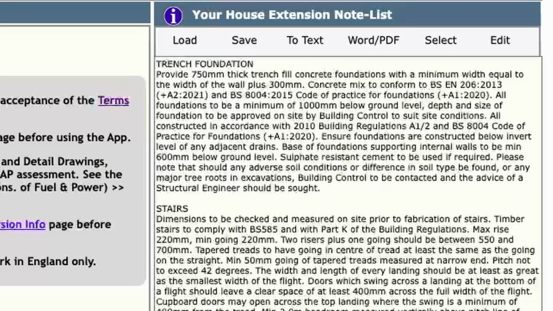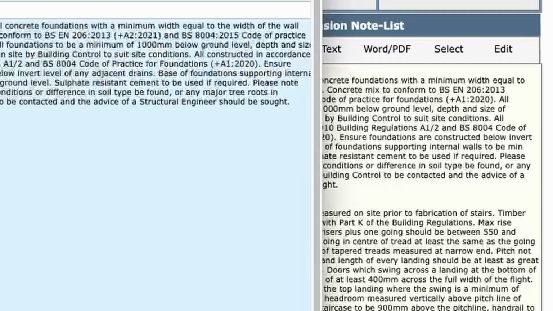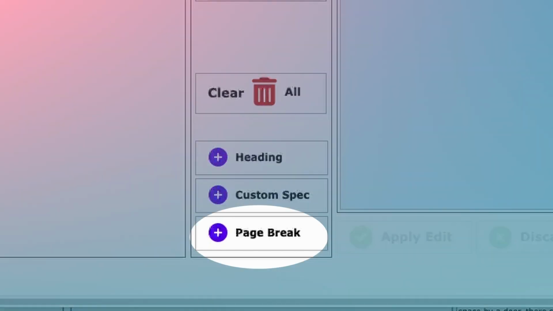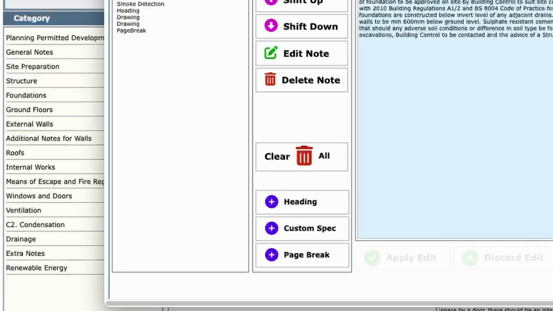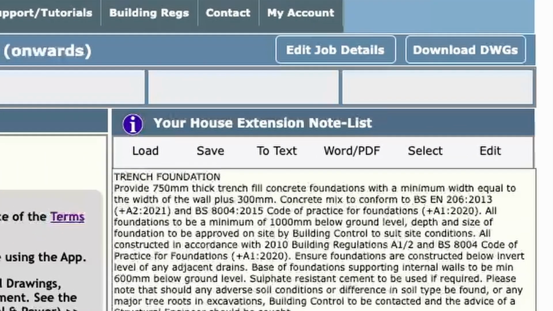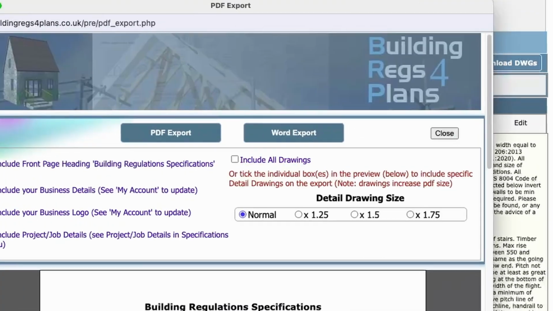So let's look at adding a page break into that specification. So I'm going to tap on the edit button again. Now in the center column at the bottom there's the add page break button, so I'm going to tap on that. Over in the left column my page break has appeared at the bottom. I'm going to select that. I'm going to move that up with the shift up button just above my heading, and I'm going to close that. Again, let's preview our spec.